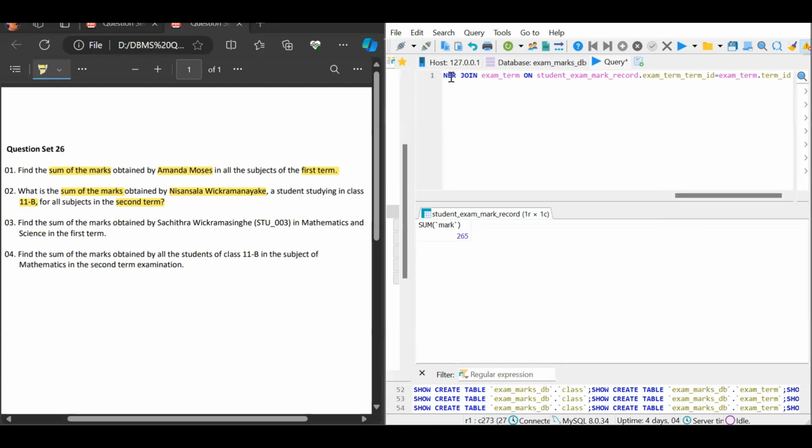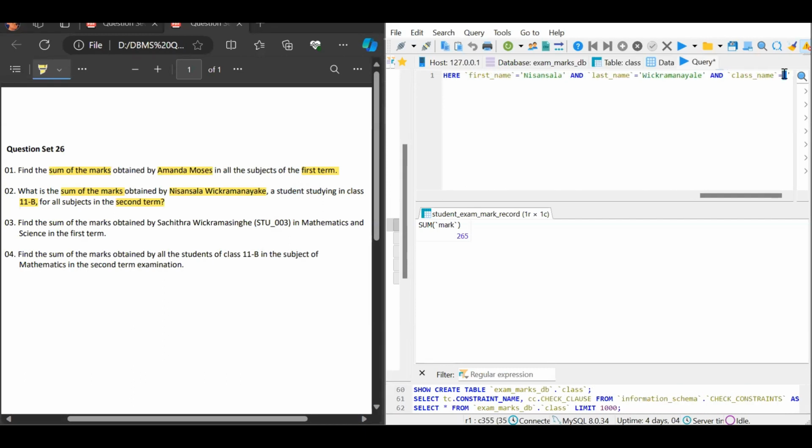And then at last we can use the where clause, and inside the parentheses we can give the first name of the student, and then we can use an and keyword, and then inside the parentheses we can give the last name column equals, inside the quotation marks, the last name of the student, and after that again we can use the and keyword, and inside the quotation marks class name equals 11B, and then we can use the and keyword again, and then we give the term name equals the term, and then at last the semicolon.